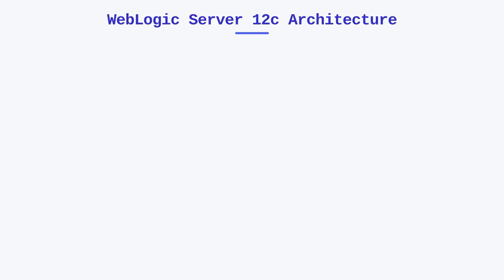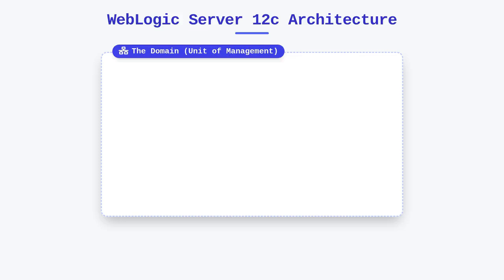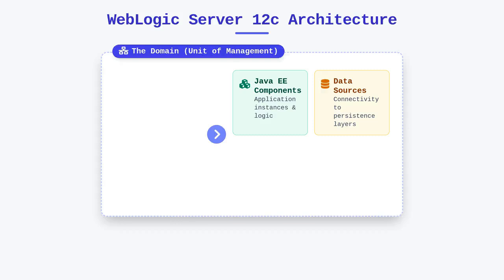To understand the architecture of WebLogic Server 12c, we must first establish the concept of a domain as the primary unit of management. A domain is a logically related set of Java EE components, including resources like data sources, JMS servers, and the application instances themselves.